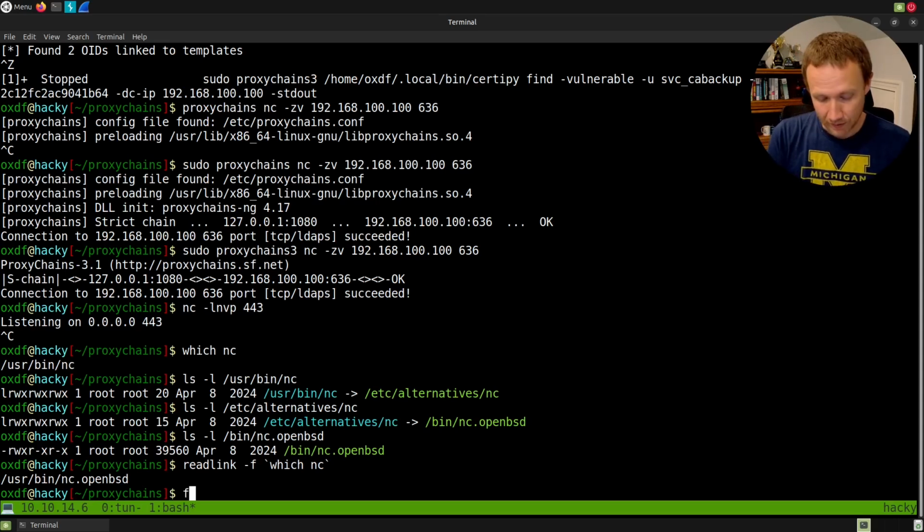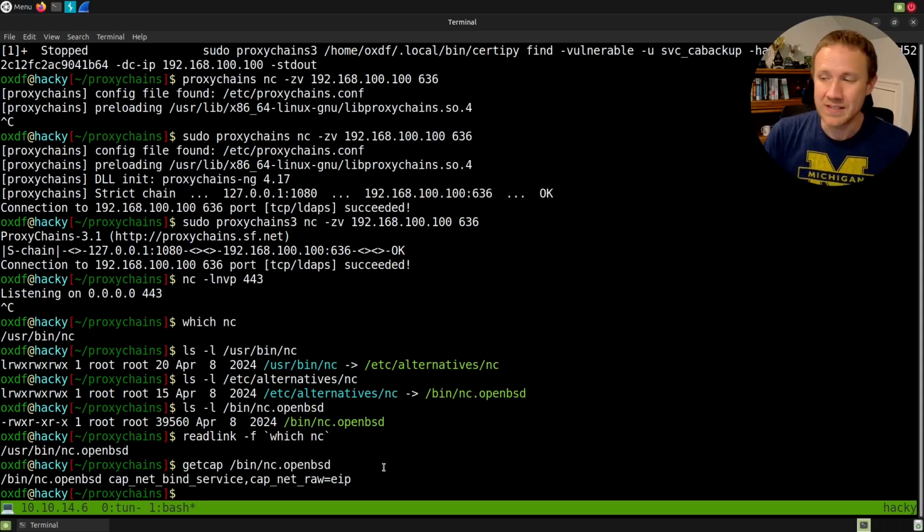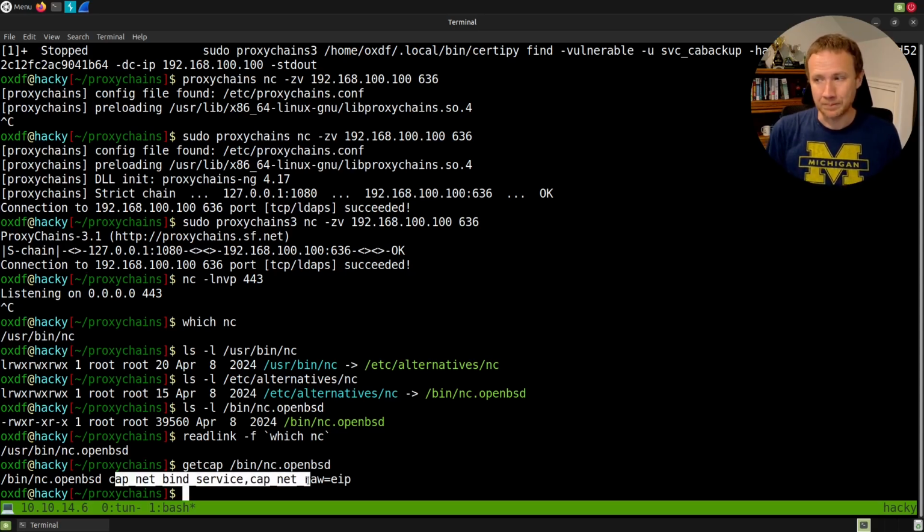Okay, so if I do getcap on that, you can see there are capabilities set on this binary. Capabilities are a way to say, I don't need this binary to run as full root, but I want it to have some privileges. So in this case, I want it to be able to bind on low ports and open up raw sockets, which allows me to lazily listen on 443 for reverse shells.